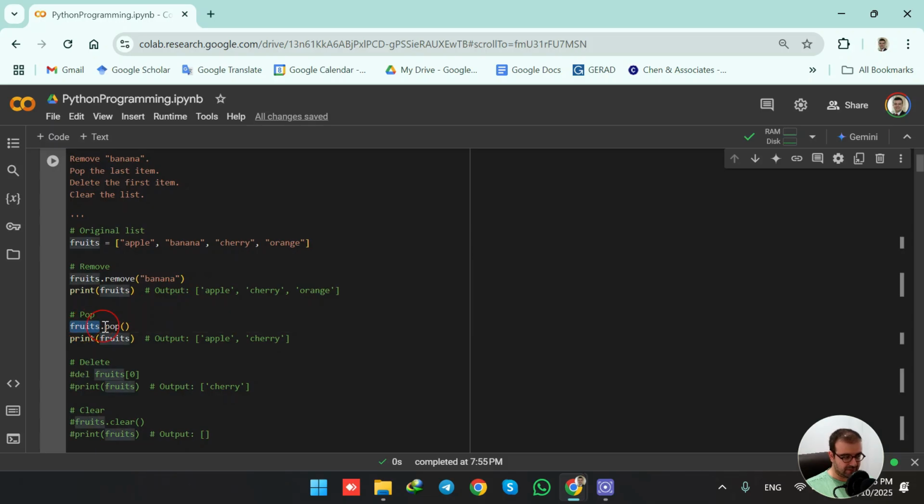So I'm typing down the name of the list, then dot pop, and with nothing in the parentheses, it is going to remove the last element, which is orange here. So this is our last version of the list: apple, cherry, and orange. And then I'm calling the pop function with no index in the parentheses, so it is going to by default remove the last item, which is orange here.